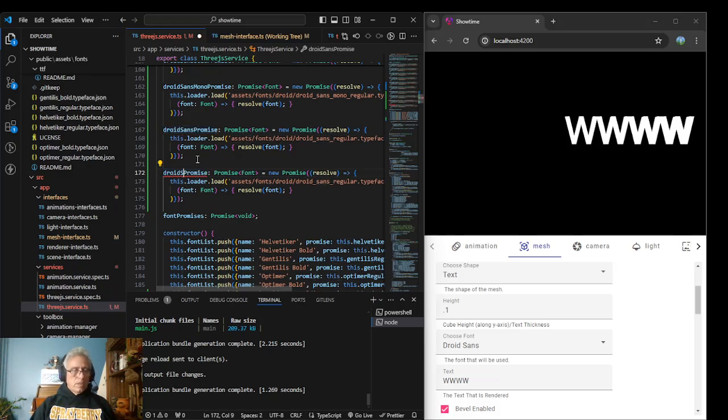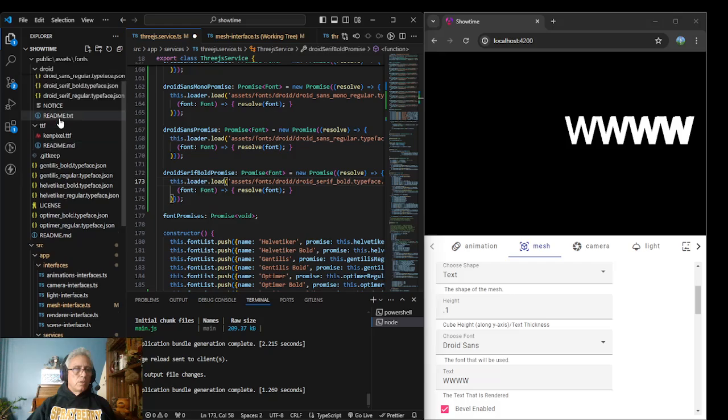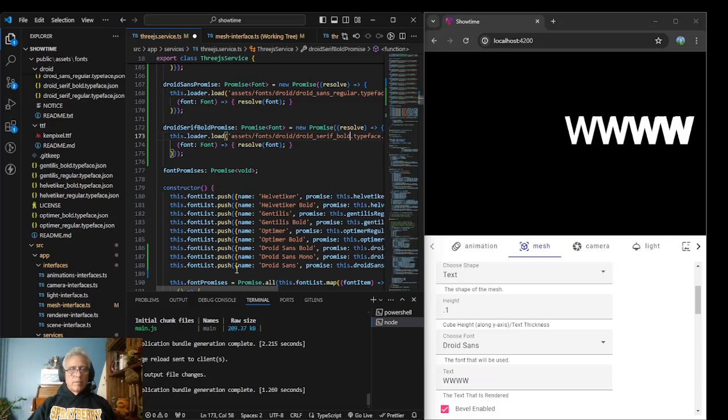Droid serif. Promise. I think it's bold though, right? This is droid serif. Yeah, bold. Bold. Promise droid serif. Bold. Droid serif bold. Then copy this one.